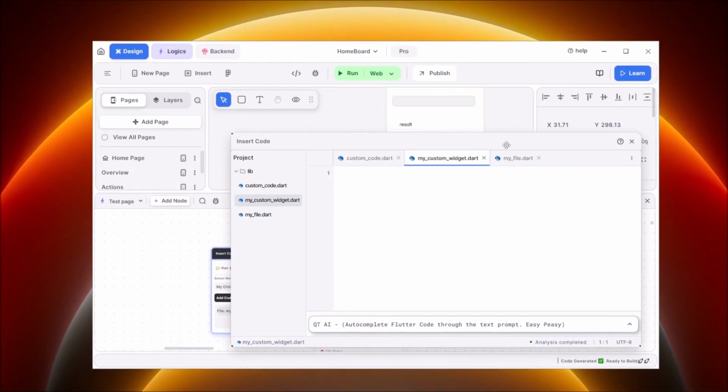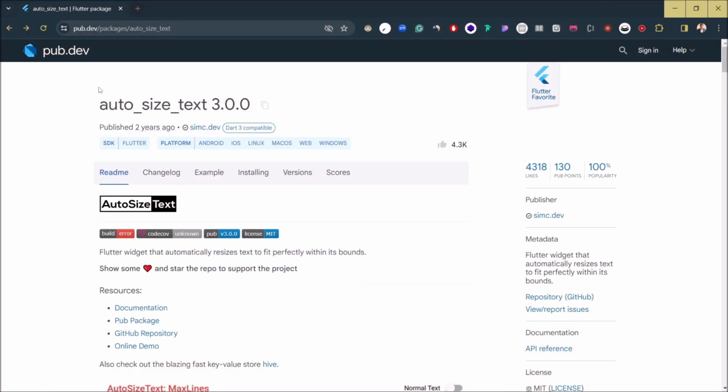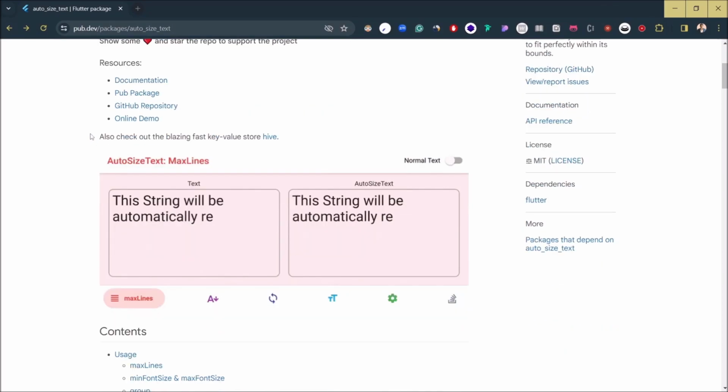Now we are going to talk about third-party libraries, and we're going to add a third-party library from pub.dev. For that, we are going to use the auto size text library, which you could see. What it does is resize the text font size based on the length and height that is available on the screen, or the one that is provided by us.